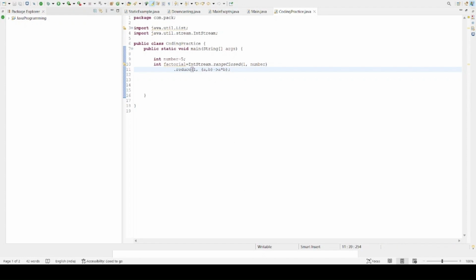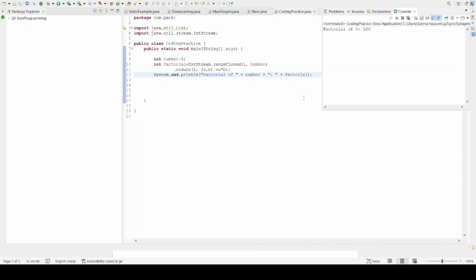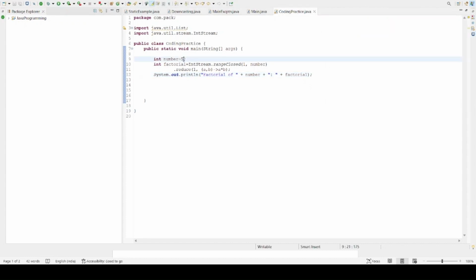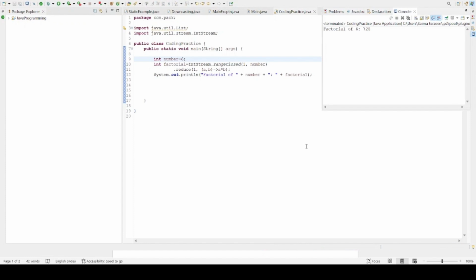Now we just need to print the value and let's see whether it's working or not. So we are getting factorial of 5 is 120. If we change it to 6, the value we are getting is 720. So it's working fine.